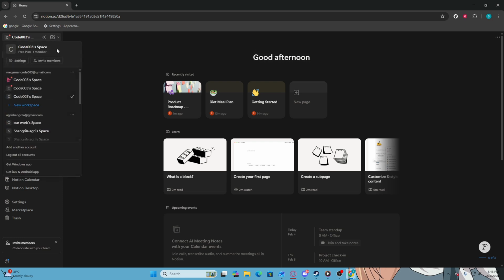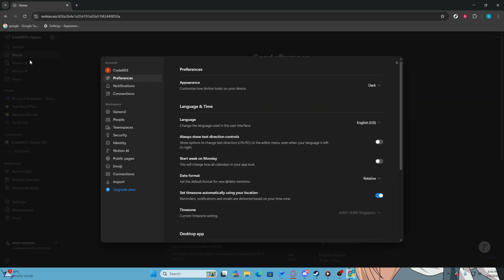Clicking on your profile space will reveal a drop-down menu. From this menu, select Settings to proceed to the Settings page. After accessing the Settings page, look for the Account option on the left sidebar. Click on Account to open the Account Management section. This is where you can manage various aspects of your Notion account and workspace.